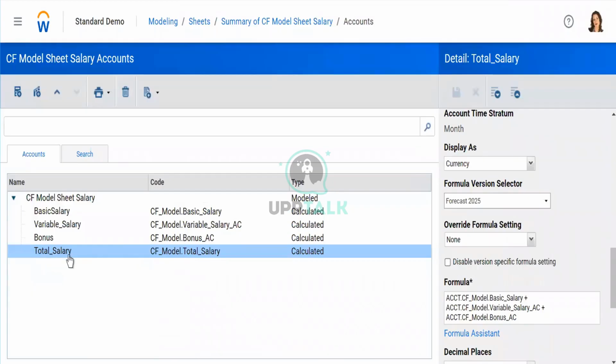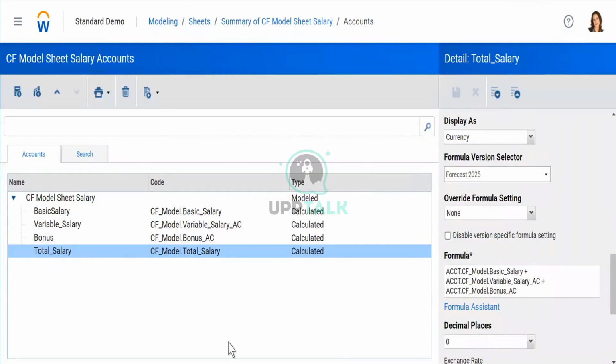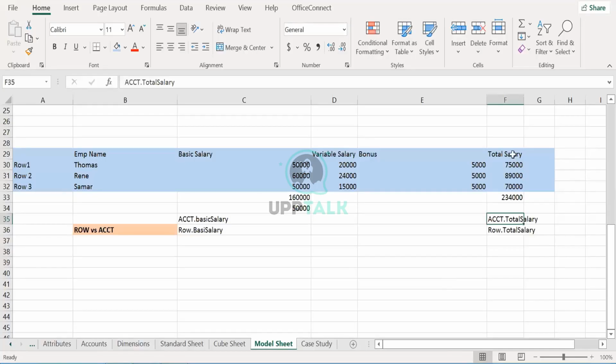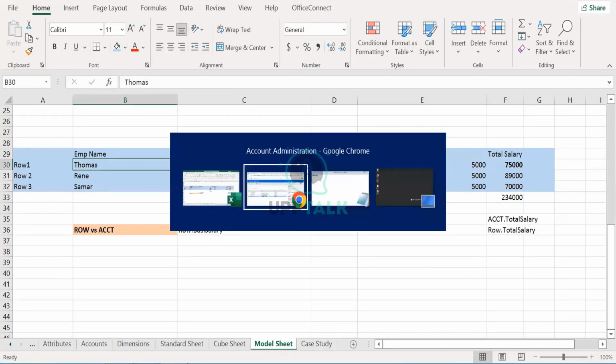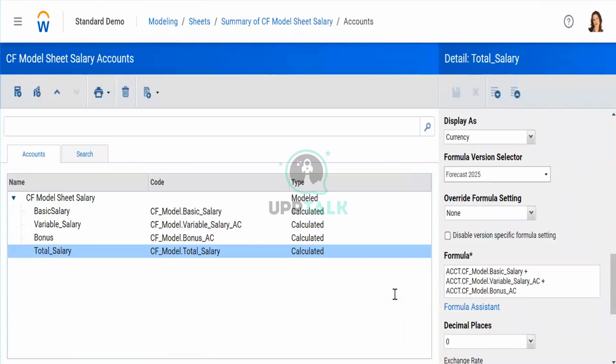Now tell me, this is my total salary and I have utilized this formula, which is adding the accounts of all the 3 above. You tell me whether this formula is correct or not. This is just an account. This is just an account. I have created this total salary. Now I want this 70,000, for example. I want 7,000 for Thomas. Now look at this formula and tell me for Thomas whether the computation will be correct or not.